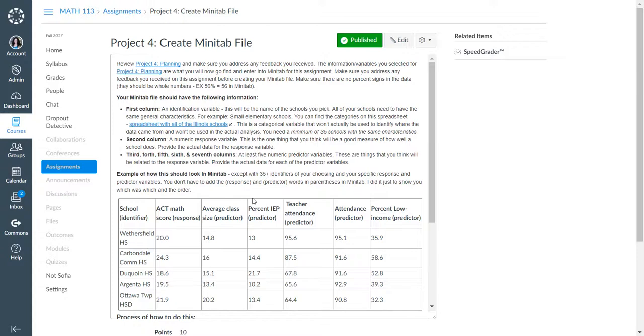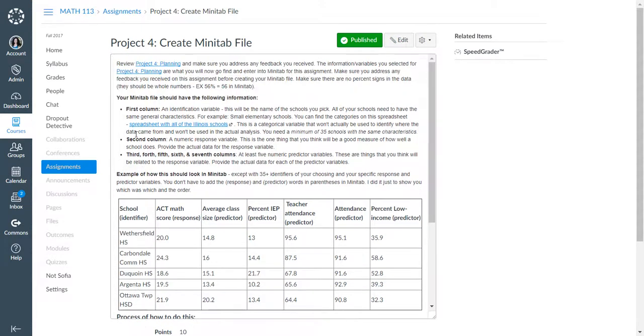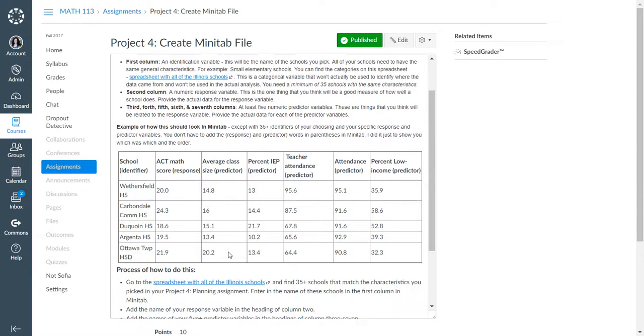Then for this file, what you're going to end up doing is getting all of the schools that fit with whatever you picked. So remember, you go to that spreadsheet and make sure you have, like, small high schools or large elementary schools or whatever it is, but make sure all of your schools fit. And then for your response variable and your different predictor variables, you just need to go through and find the actual data for each school.